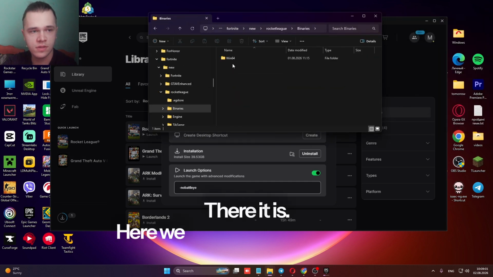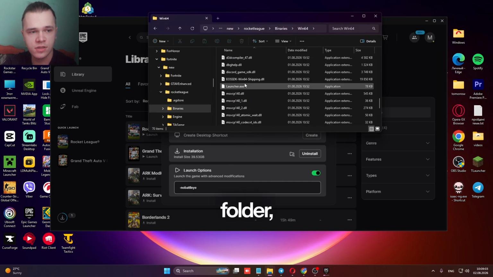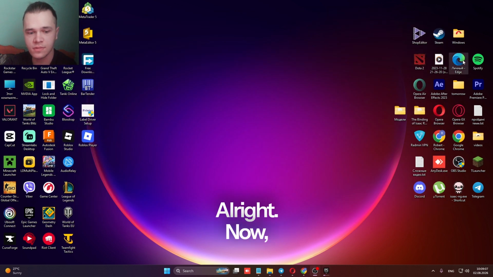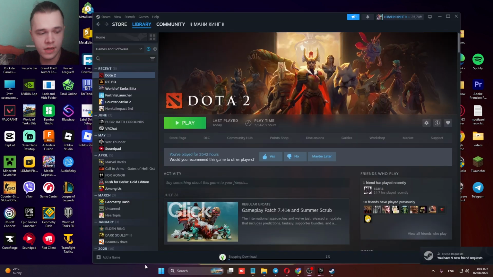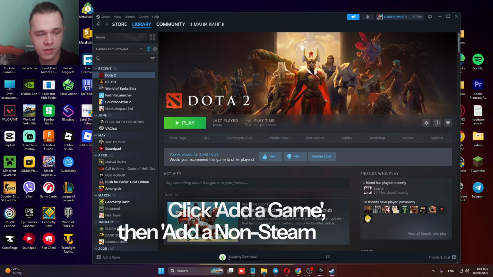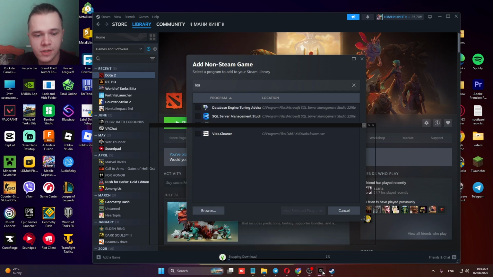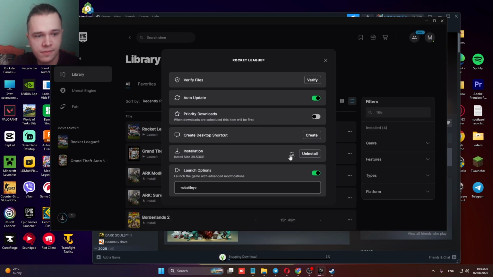There it is. Here we need the binary Win64 folder, and this is where the launcher will be. Perfect. Alright, now over to Steam. Click Add a game, then add a non-Steam game, and type in Rocket. As you can see, nothing comes up, so I'll head back to Epic Games.